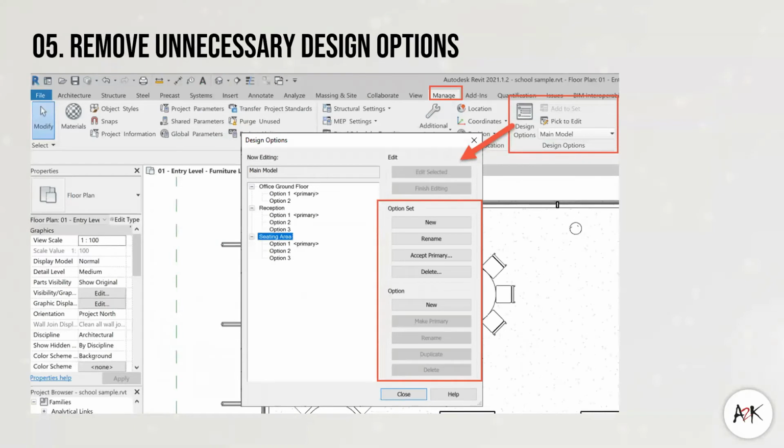Remove unnecessary design options. Always keep track and keep copies of the files that contain those design options, but if they are no longer required, it is recommended that they be removed. The reason is design options duplicate geometry of the options, and sometimes we may end up with 1,000 different options in multiple geometry that is duplicated. So these negatively impact the performance of those files.